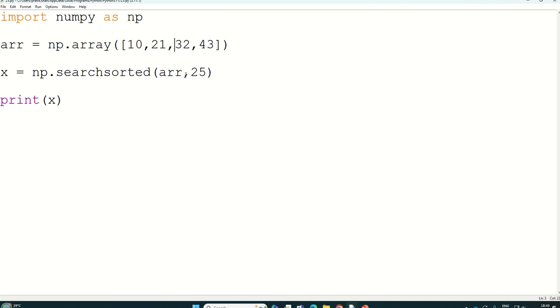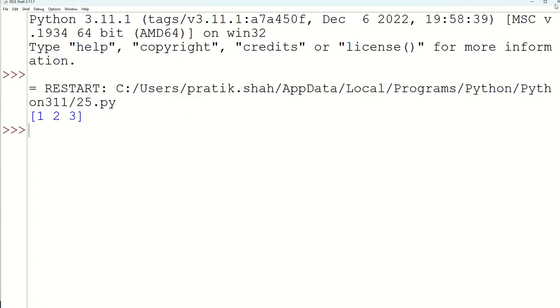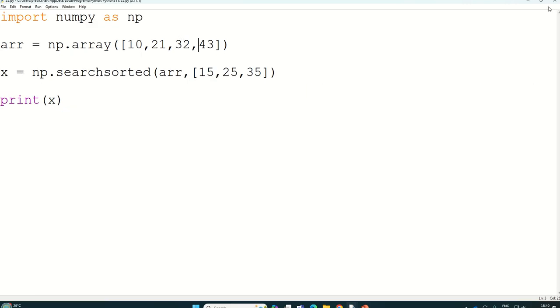So how you can do that also, suppose it is like list form. For example, if I say 15, comma 25 and 35. So you all can see 15 we can place somewhere over here, which is index number 1. 25 we can place at index number 2 over here. And 35 we can place at index number 3. That means our answer should be 1, 2 and 3. Control S. So this is how you can place multiple values also.